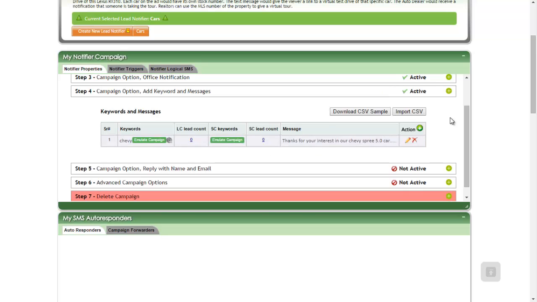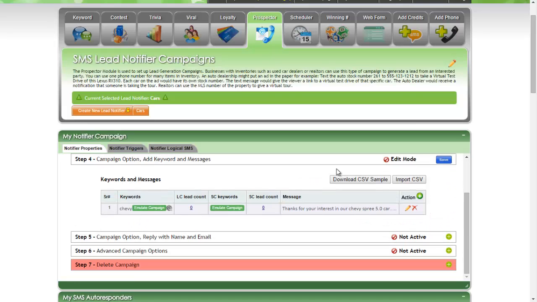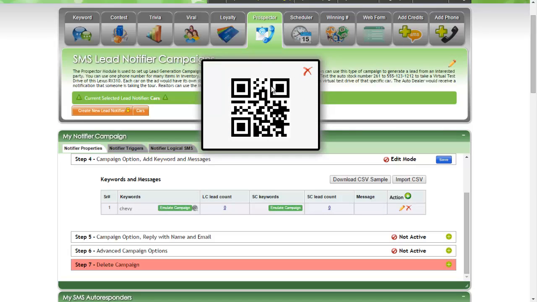Click on Save. So any lead in this system is going to go to the actual office notification number. Now, we do have an option here. Instead of telling the customer to text in a keyword about a car that's on the sticker, we can attach a QR code to our advertising, and now they can just scan it and it automatically populates inside of their phone to send an SMS. All they've got to do is hit send, and it's automatically sent.